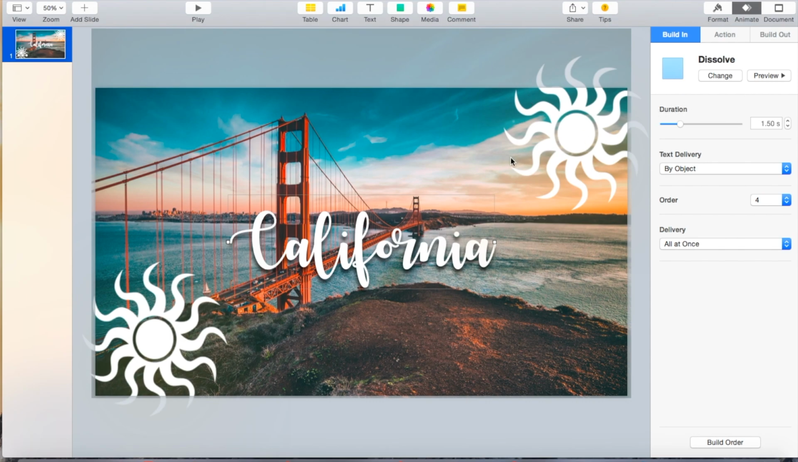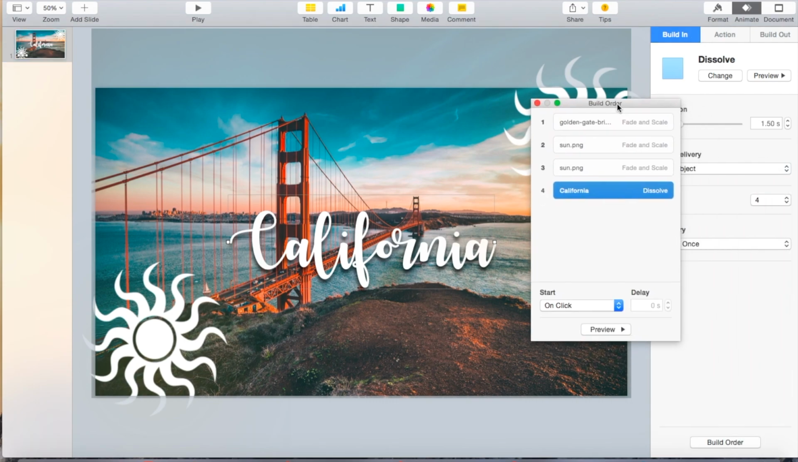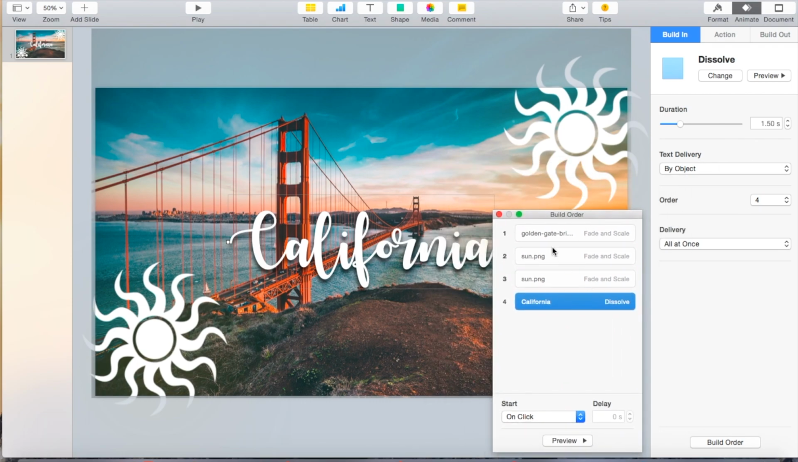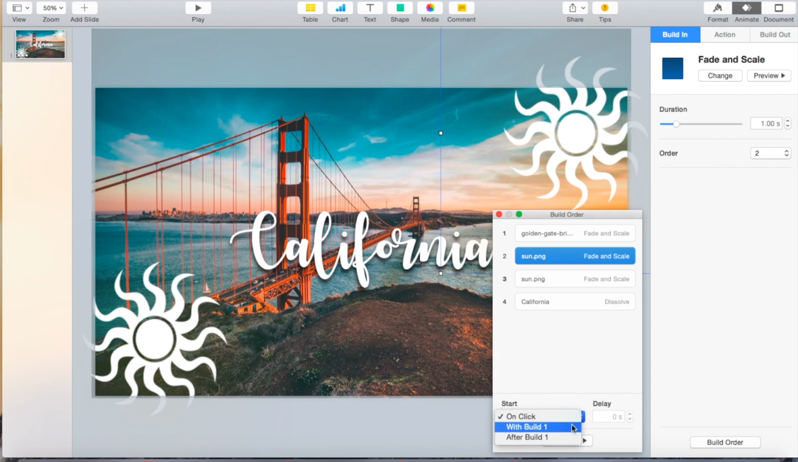And once you're all finished with your animations, click on the build order. And this is the order that your animations will play. So go ahead and click on the first one. And you're going to make sure that the start says after transition. The first one always has to be after transition. And then you can click on the following objects and change to, like, if you want them to be with the first effect, or if you want them to be after the first effect.